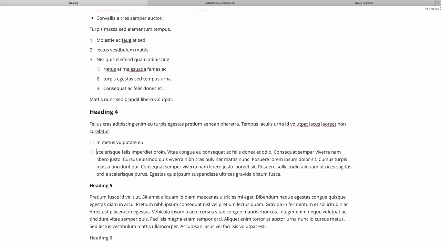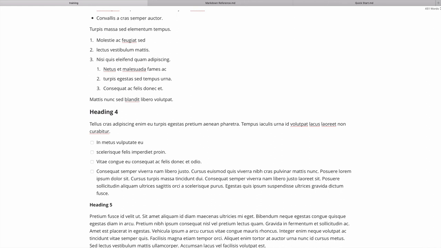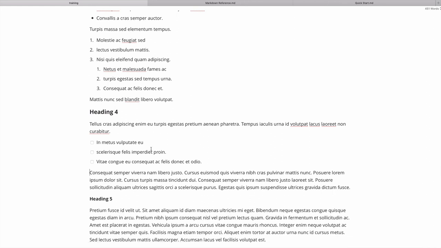You can see it automatically shows up on the list. So it's called a task list. Okay, I have a couple of task items. Am I making sense to you guys? Yeah. You can see that I got three tasks.